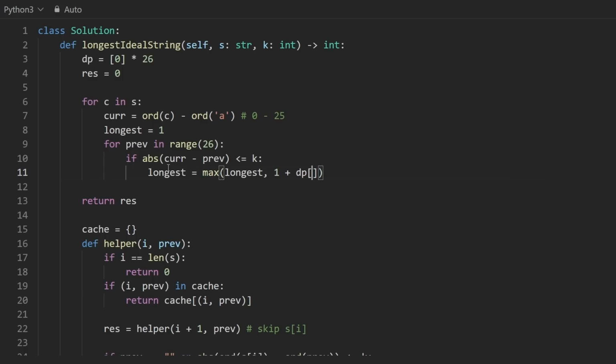The reason we can do that is because we know that the absolute difference between previous and current is less than or equal to k. And what this tells us is dp of previous is the length of the longest ideal string ending at this character so far, like before the current character. So that's why we're adding a 1 here. This is what we had so far, and now we introduce this new character to that, which we are allowed to do. Therefore, we have 1 plus that.